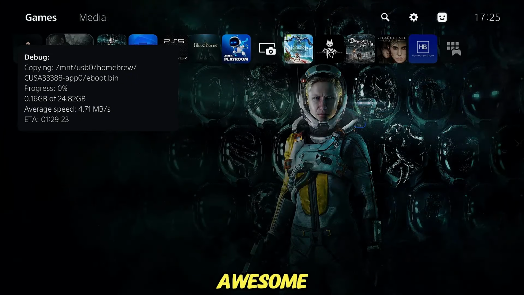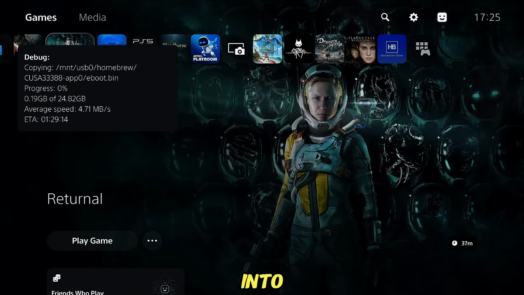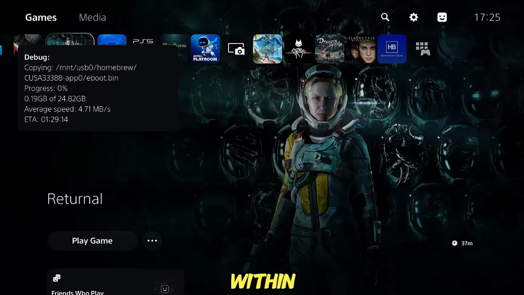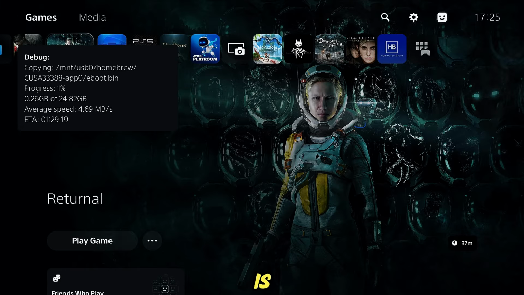So pretty awesome options that have been added there. Makes it a lot easier to dump your games and turn them into working game backups directly within items flow without having to use an external payload. So an awesome feature that's been added there from Stretch that is now included by Lightning Mods in etaHEN.